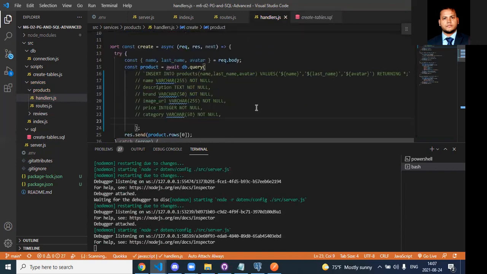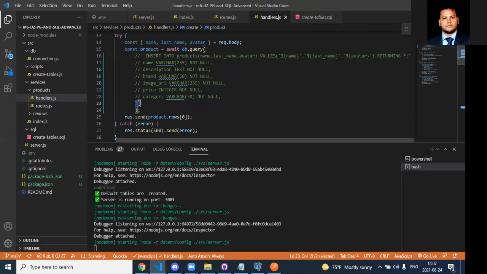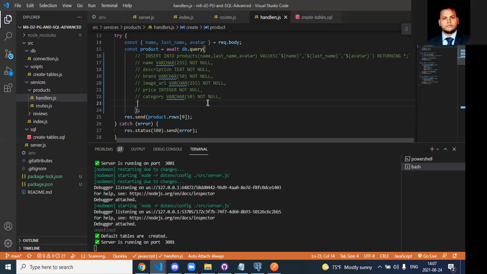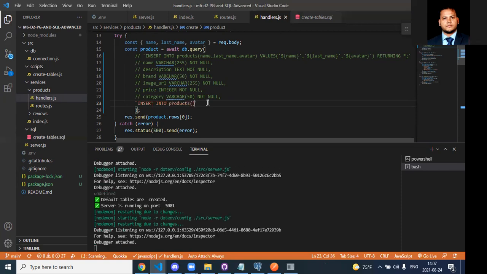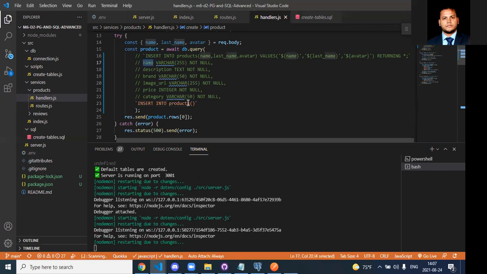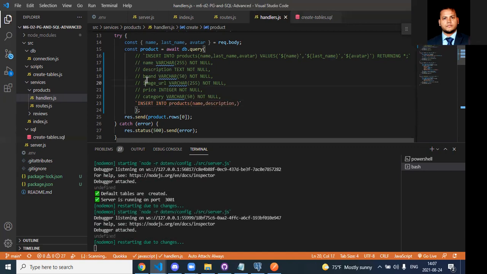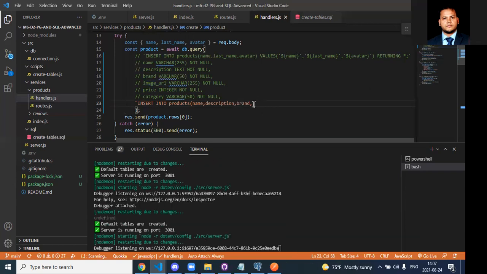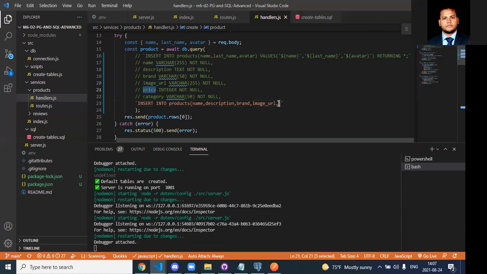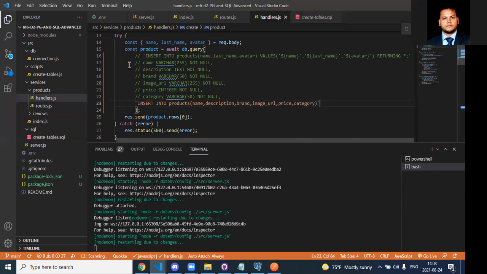So here we are going to write our SQL command. What is our SQL command? You have to write insert into, and then our table name. Our table name is products, and then here we have to specify our column names. So we are going to insert name, comma, description, comma, brand, and then image URL, and then price, and we are going to send the category also. So these are all our column names, right?